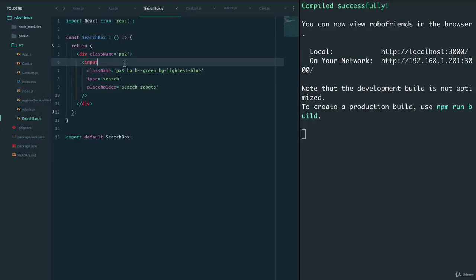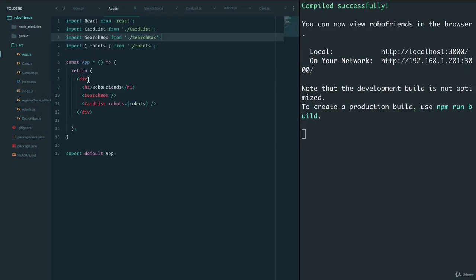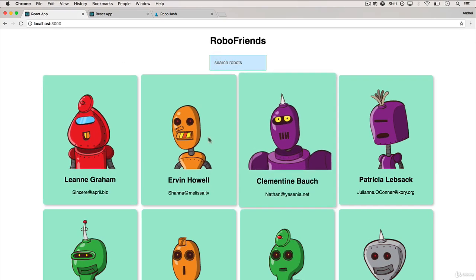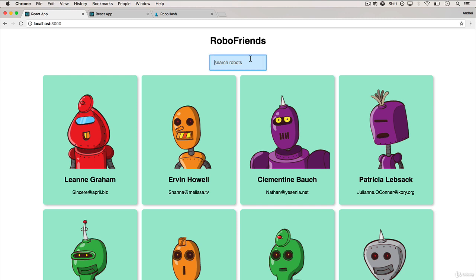We want to center everything. So maybe in the App, we can just add a class name equals to text center. See if that works. There you go. That's much better. I like this already.